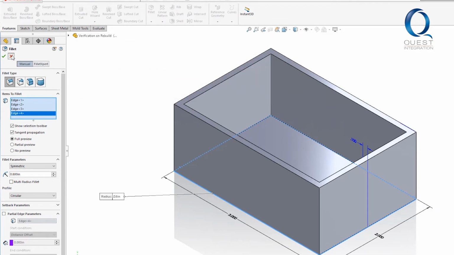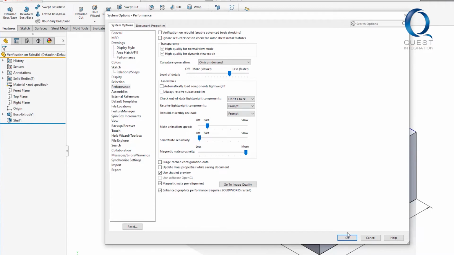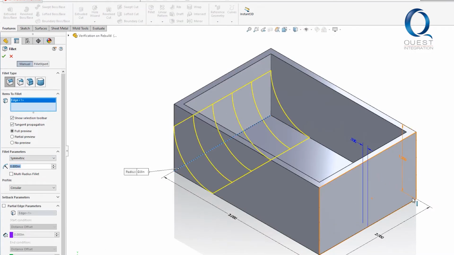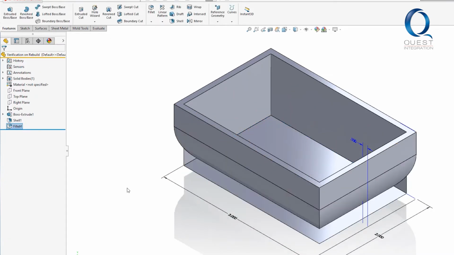I'll cancel this and turn off verification on rebuild. If we try again with the same dimensions, we get a preview and it builds. However, this definitely isn't okay.